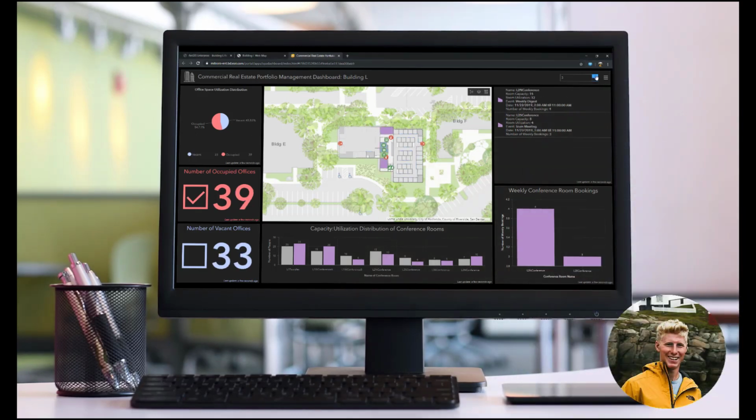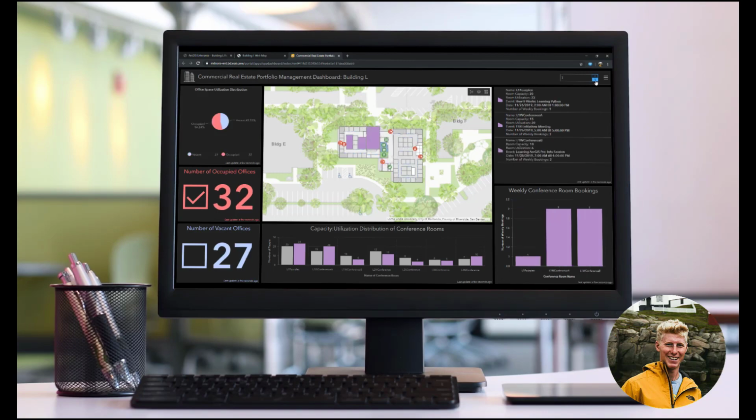Today we're going to take our ArcGIS Indoors model of Building L and create a dashboard, specifically a commercial real estate management dashboard.